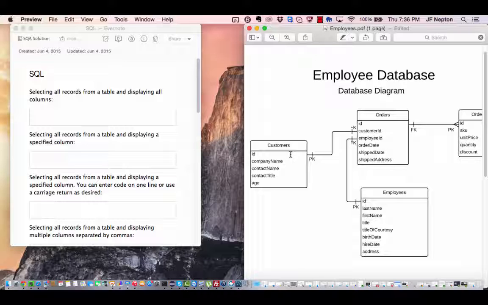What's the other one? Oh, primary key. Primary key, not null, and unique. Okay, so that's the 3. That's why you check the 3 check boxes.